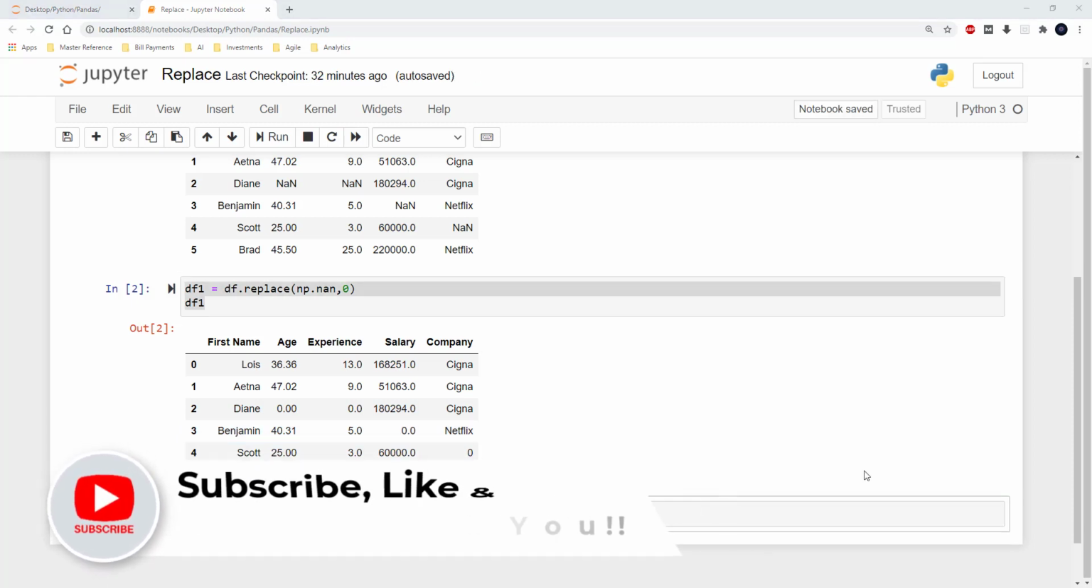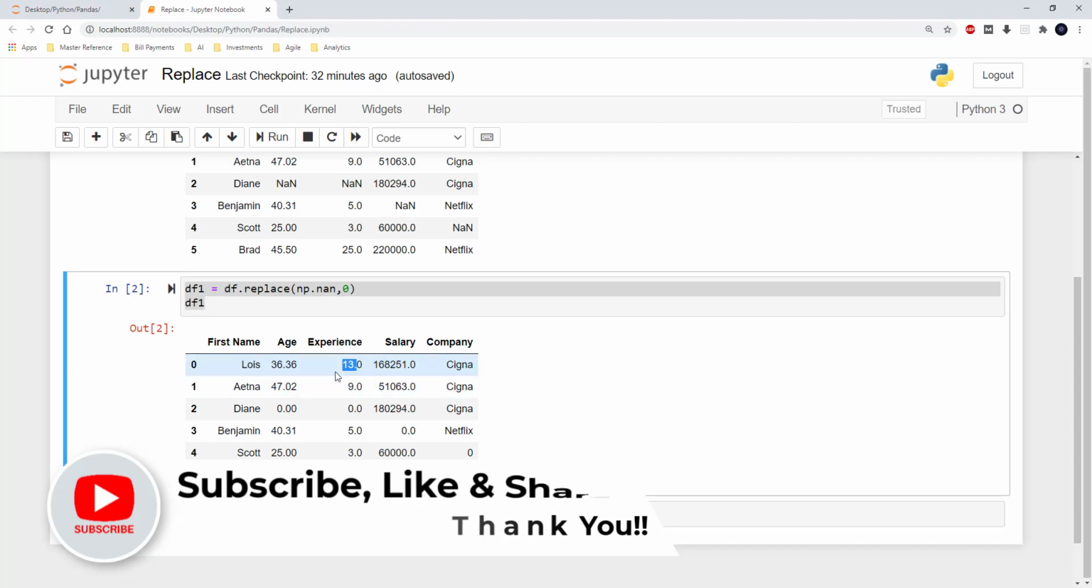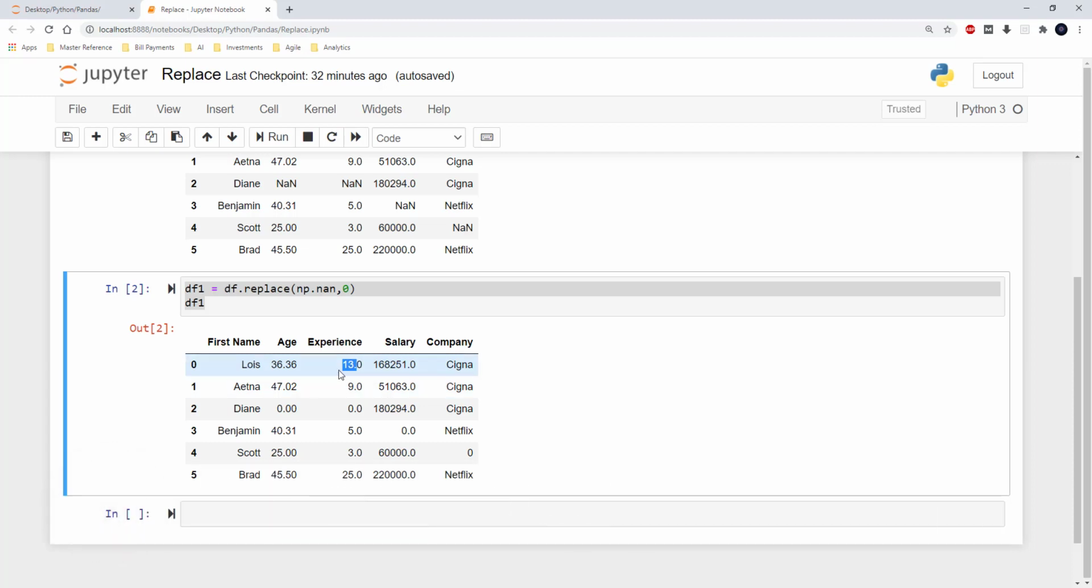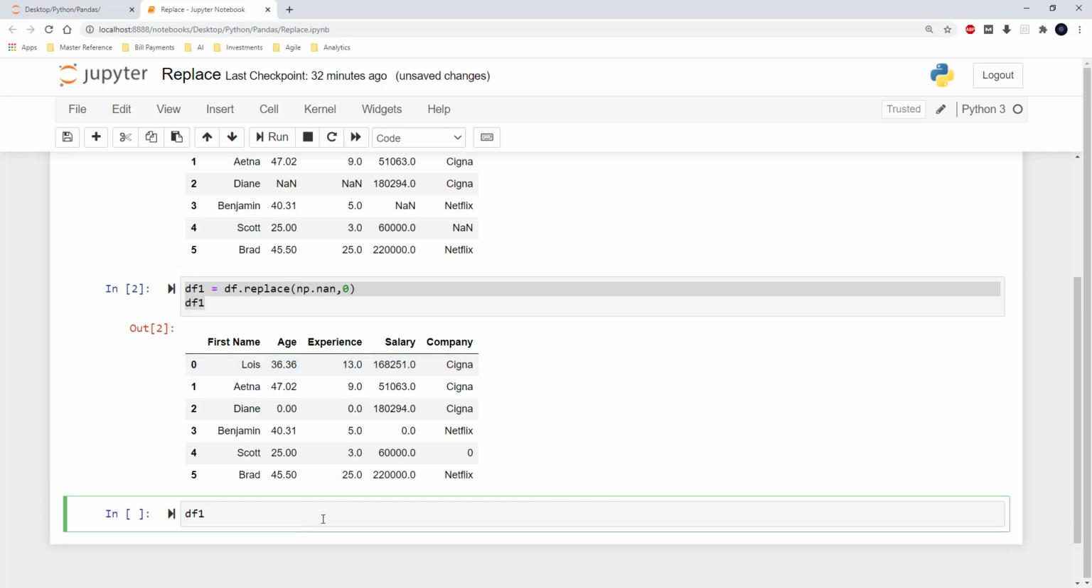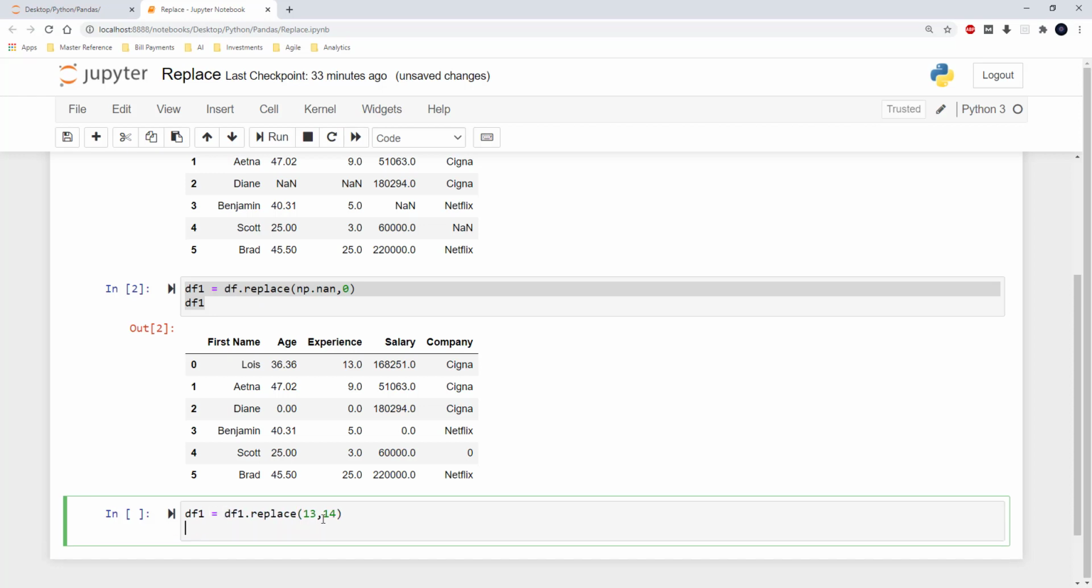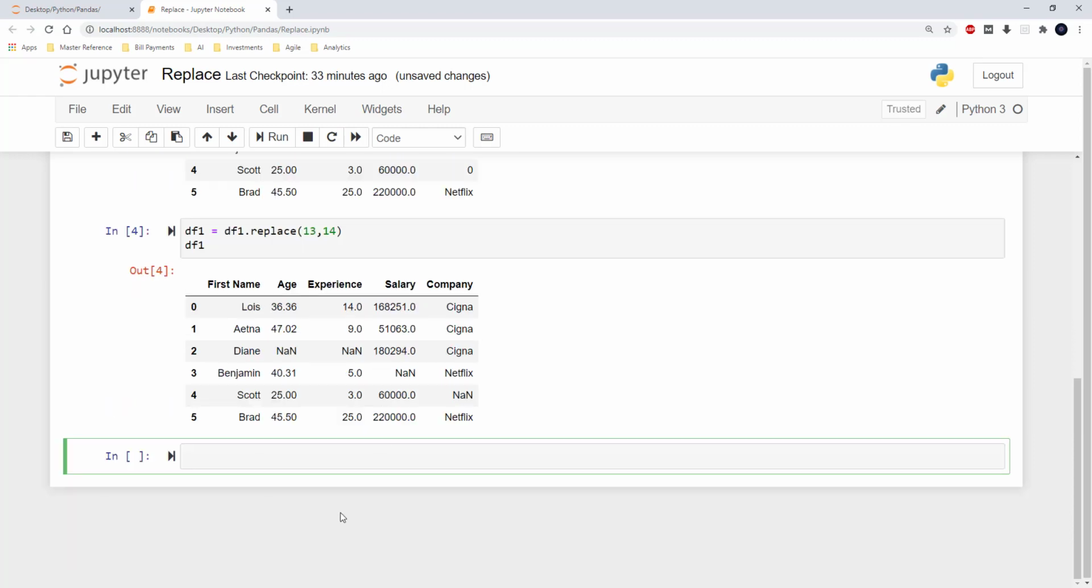The next thing I wanted to do is modify or correct the experience of Louis. Here the experience of Louis is 13 and I wanted to correct it to 14. In order to do that I can use the replace function. So I am just using df.replace, selecting the value 13 and replacing it with 14, and I am going to assign the result to df1 again and print df1. When I run this piece of code, I can see that the experience of Louis is now updated to 14.